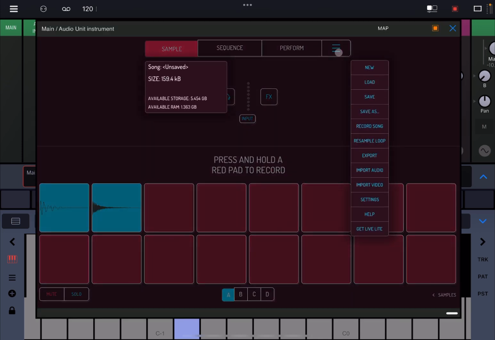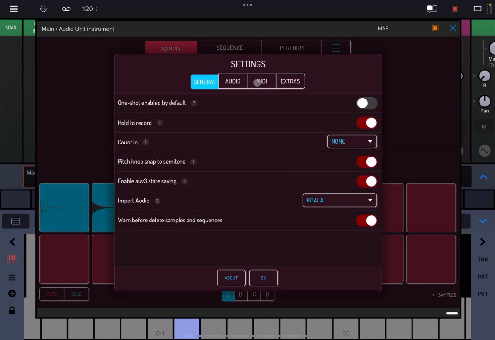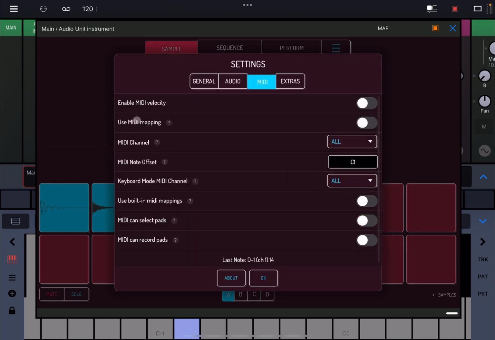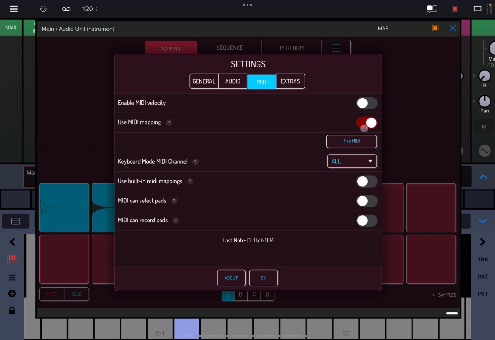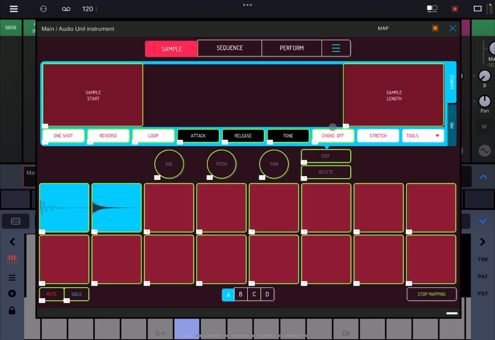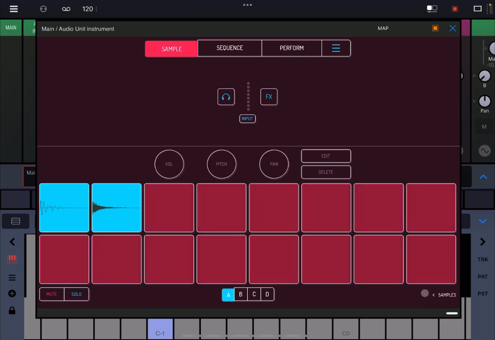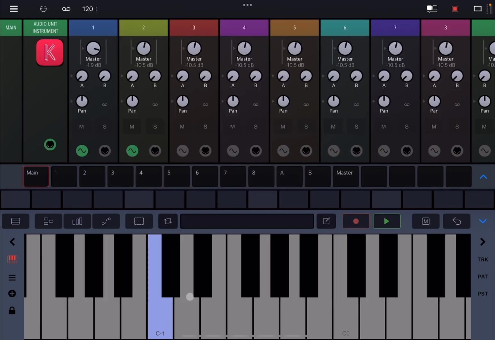Let's click here on the hamburger menu again, and let's go to settings here. Let's go to MIDI, and where it says use MIDI mapping, select that. So it gives the option to map MIDI. We click on that, and then here we select the second pad, and then we select D. So you have the first pad there, and we have C1 like so, and then we click stop mapping. Now let's close this window.